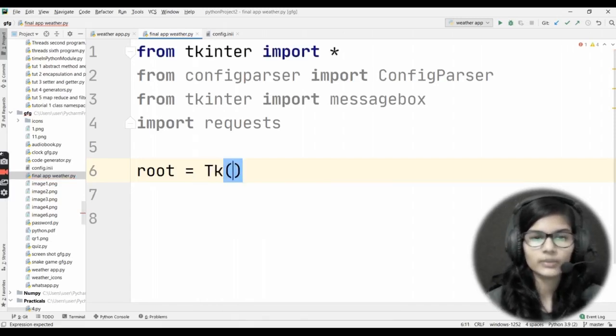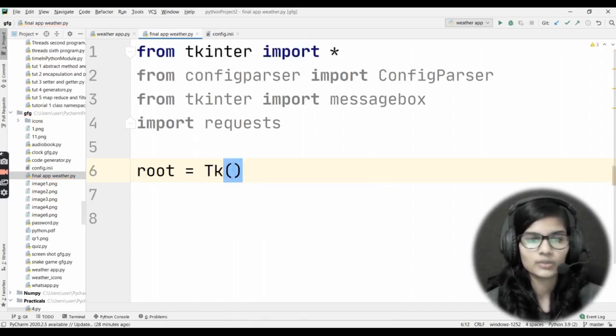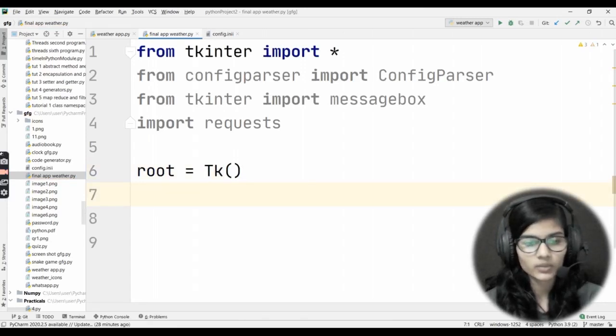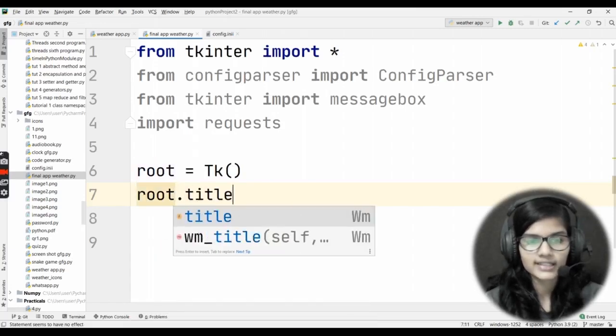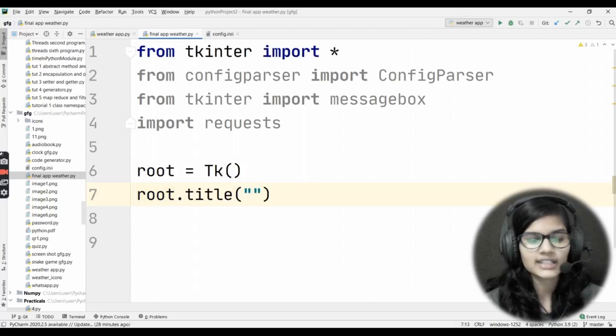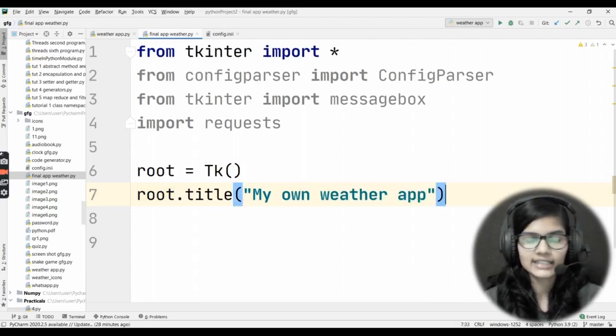And how do we make that? We make that with the help of capital T and a small k. This is how we make the tkinter window. Fine. I want to give that window a title. For that, I could simply write root dot title, and into the bracket I'll write what title I want. Let's say, my own weather app. Fine, this is my title.